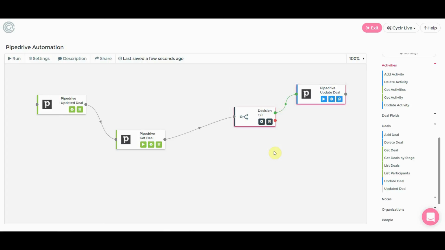You can make really large, monumental automations that will automate a massive chunk of your business.